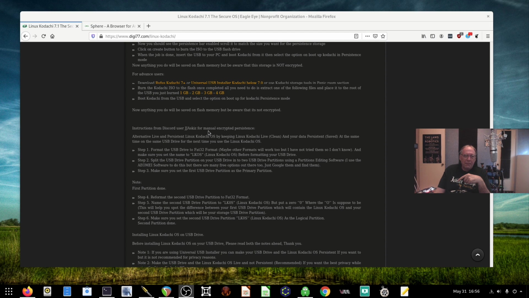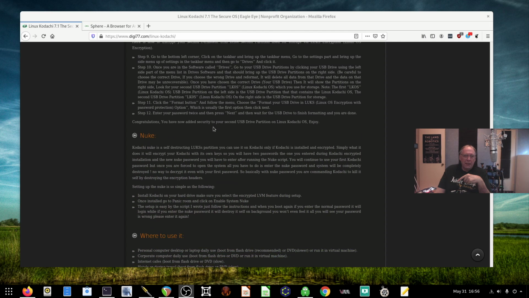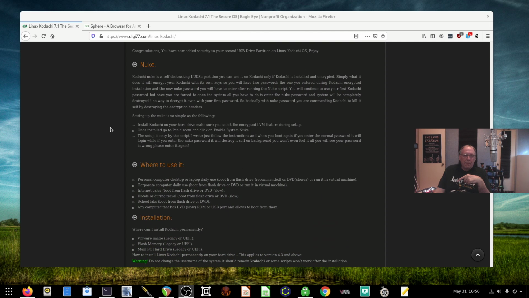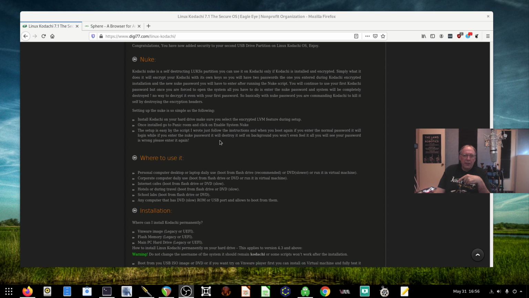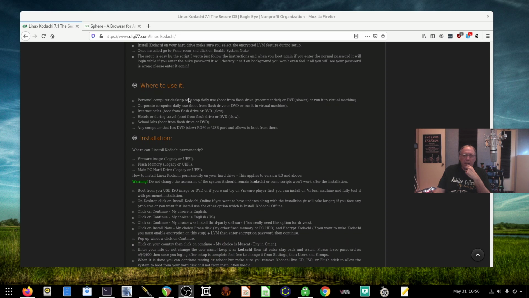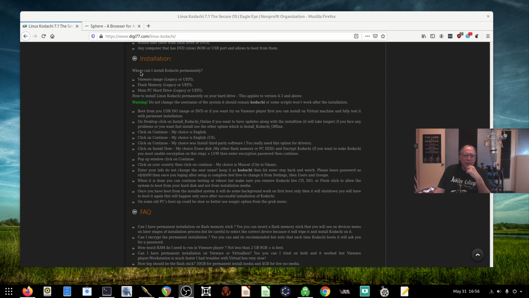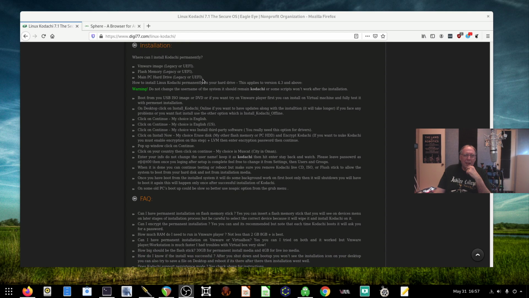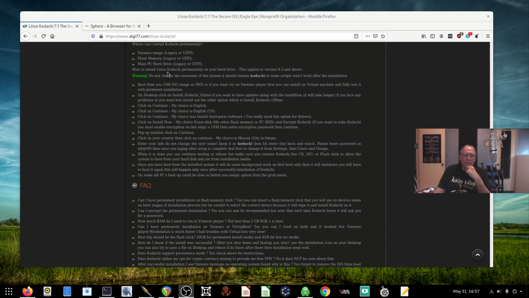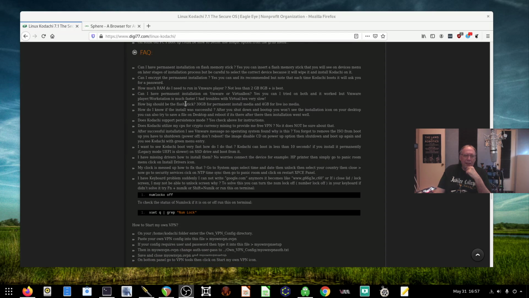So he has some recommendations there. This is the steps to actually install it. This is some information about installing it and then turning on and enabling the system nuke. And you do have to give it a password to do that. And of course, like I said, it needs LUKS and it needs encryption turned on. And then some questions. Where can I install Kodachi permanently? Well, under a VM, on a PC, or whatever. And then there's just some general FAQs down here.